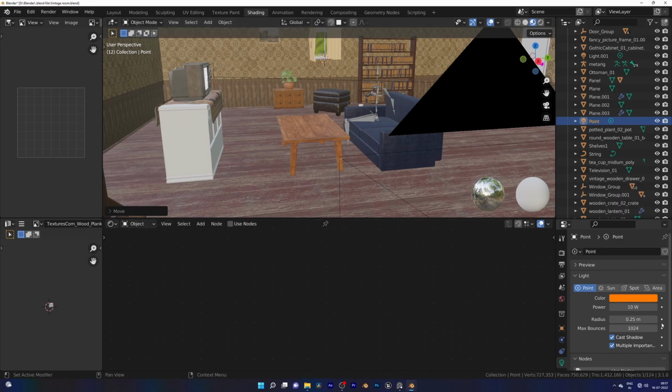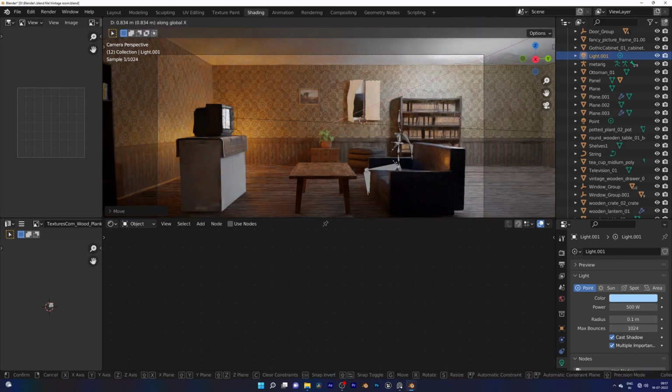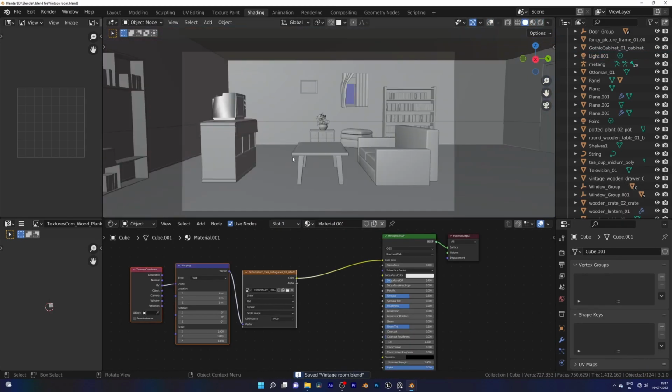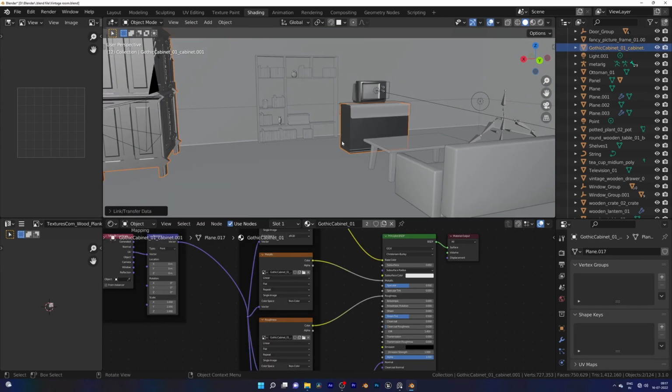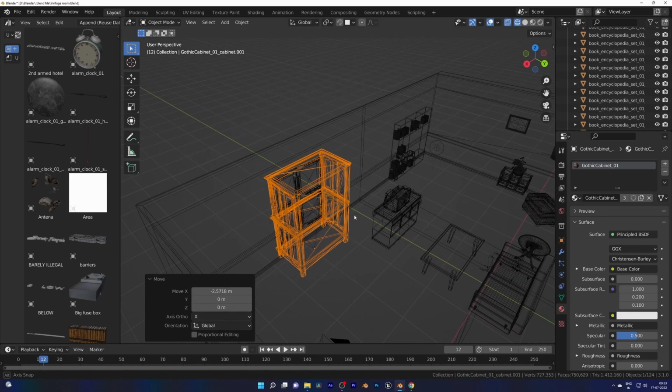For creating contrast in the scene, I added an orange light in the corner. Later I'll add a lamp for that, and this cabinet is hard to put in a good spot. So I just place it in many areas and find a good position for it.